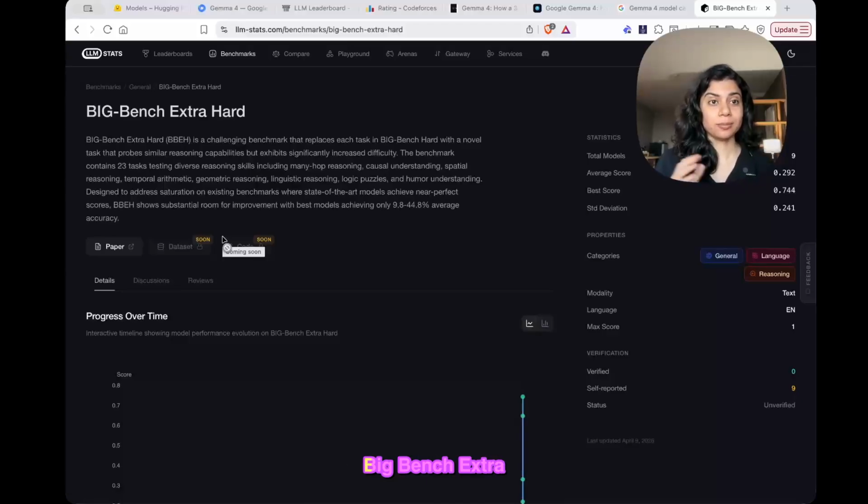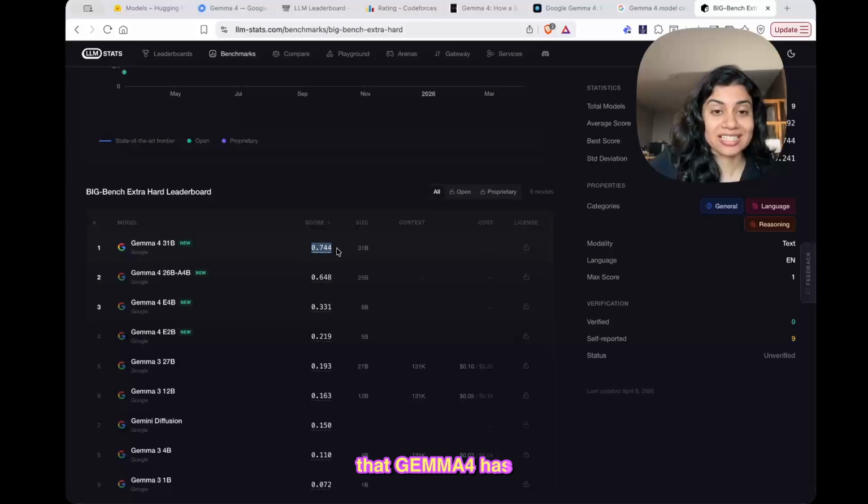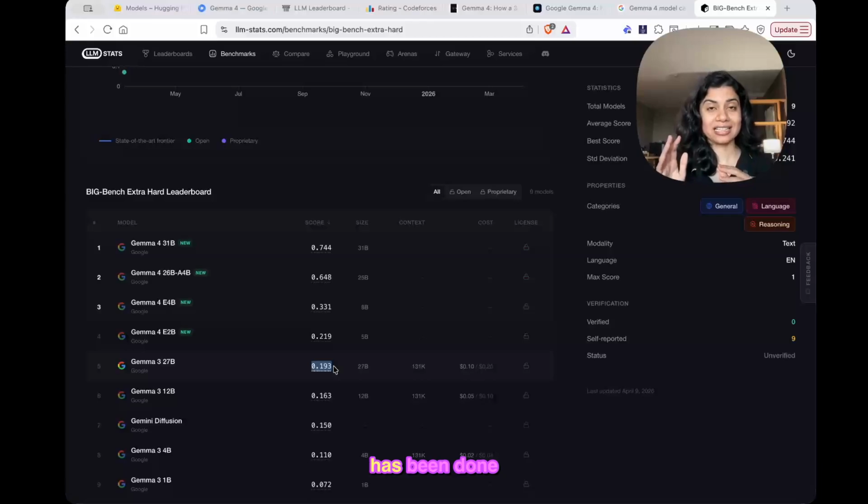There's a benchmark called Big Bench Extra Hard, which is the toughest benchmark when it comes to reasoning. And when Gemma 4 was measured on it, you can see that Gemma 4 has a score of 0.744 for the 31B model, and Gemma 3 has a score of 0.193. That means the performance has gone up 4x in just one generation when it comes to Gemma 4. With all these benchmark numbers, it's very clear that for a model which you can run on your own hardware, these numbers are really amazing.